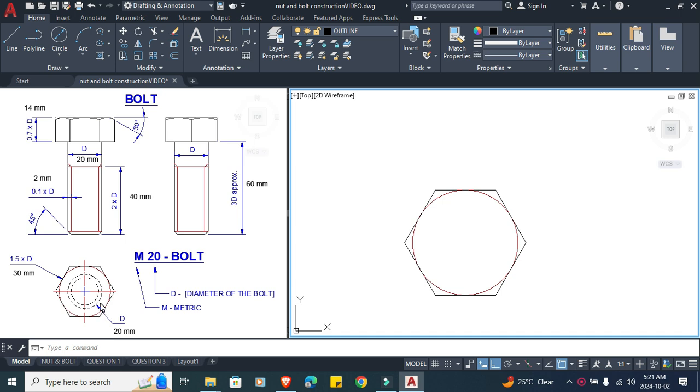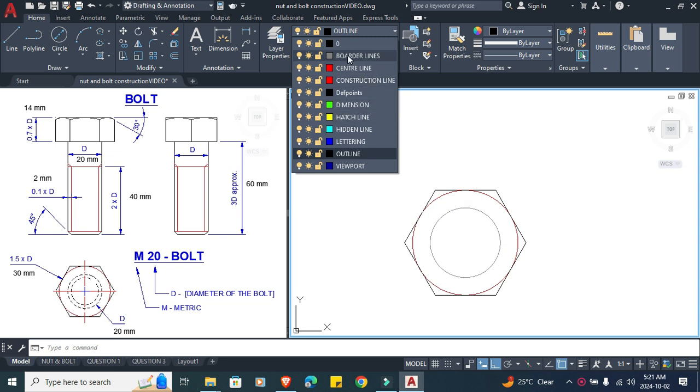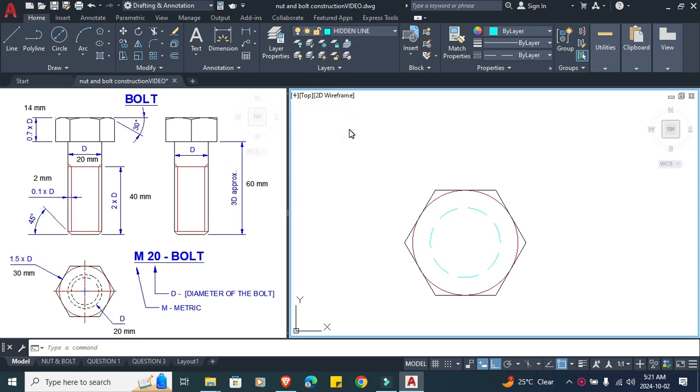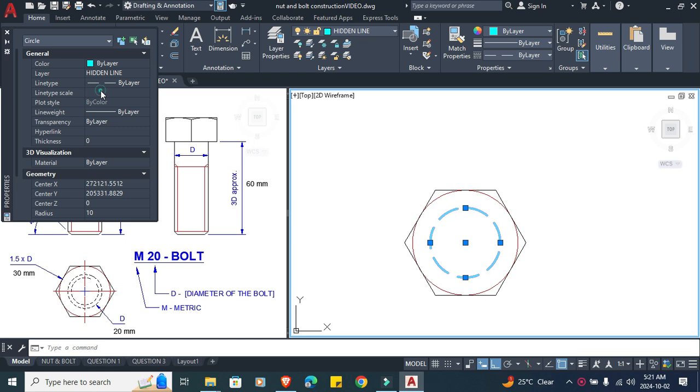This circle here is D, which would be 20, as you are drawing an M20 bolt. So this should be placed in the hidden line layer. And you could change the magnification of the line, probably 0.4.